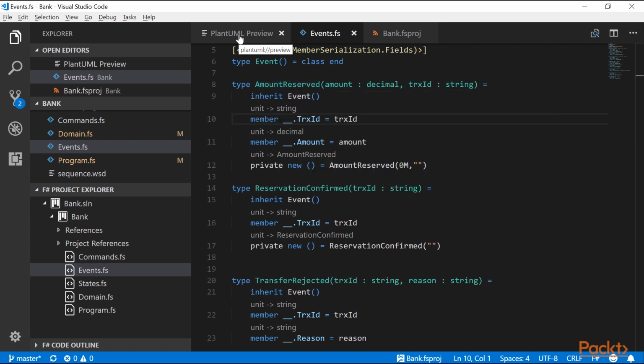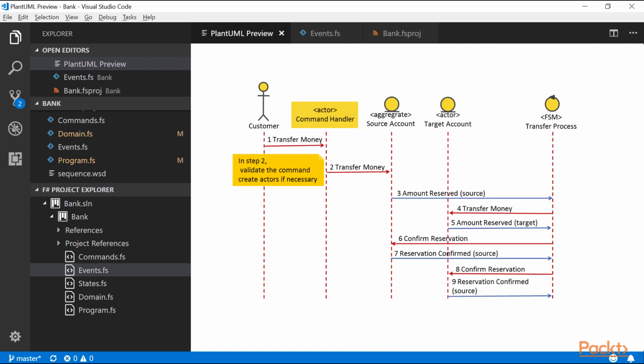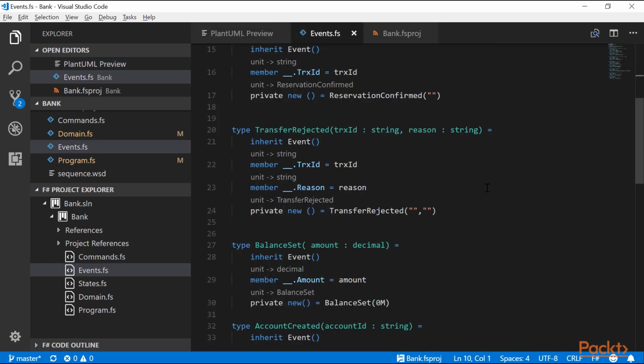If we review our previous chart, you can see the following events are defined: amount reserved and reservation confirmed. Amount reserved simply denotes that we have not yet committed that transaction, but we have blocked that amount of money. Although it is not shown in that sequence diagram, we also have one other event called transfer rejected. This happens in case we don't have enough balance.